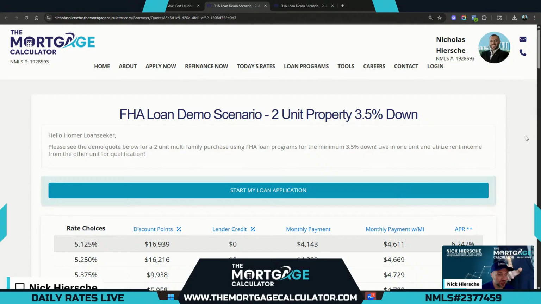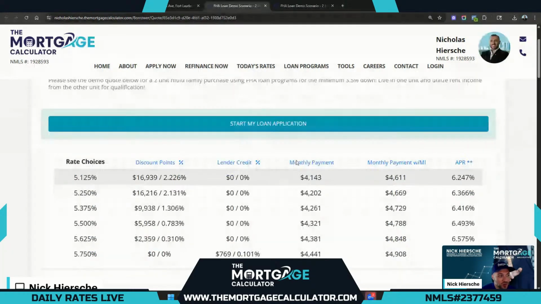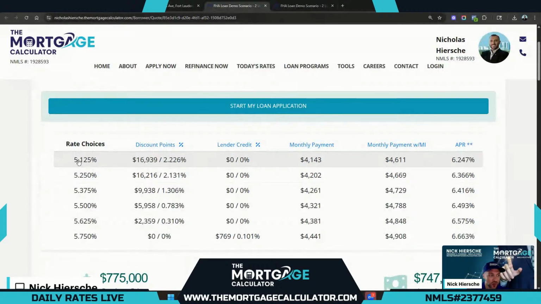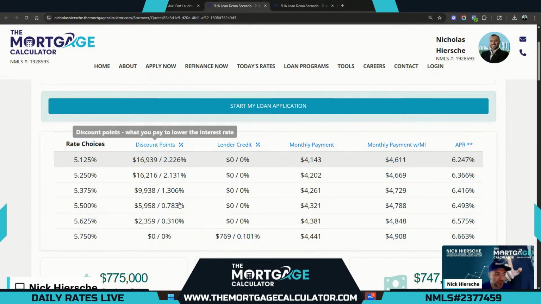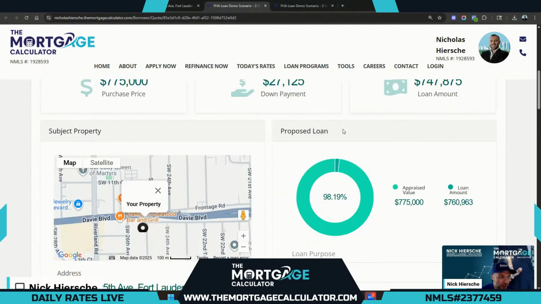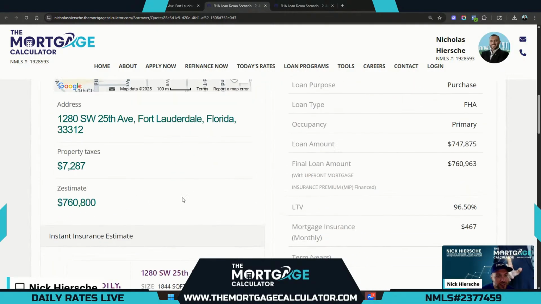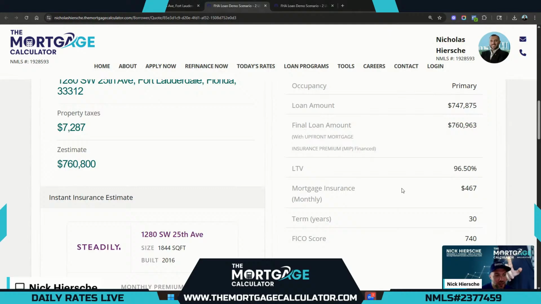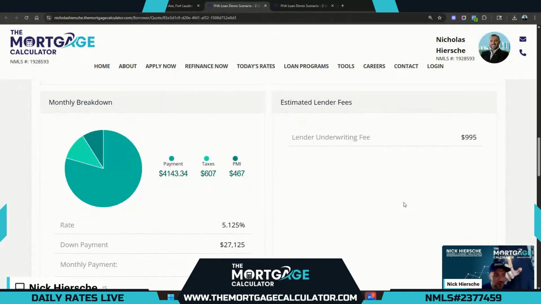And we'll see here, we have options just as we went over, down to 5.125 with the lowest rate option. And you can see there at a cost of 0.226 discount points, and bring that all the way up to a 5.75 rate. That allows us a little bit of lender credit here, a 0.101 lender credit. Options in between, so our customers can obviously pick the one that works best for them. You see here we have a demo, and it even pulls in the property taxes and estimates to give our customer a great breakdown of the full loan scenario.